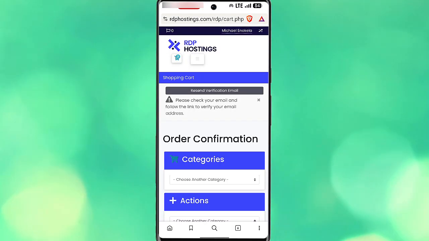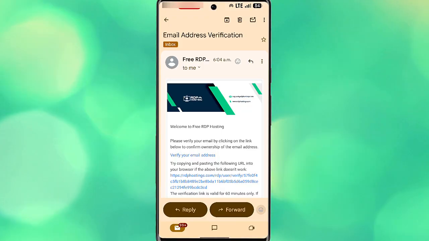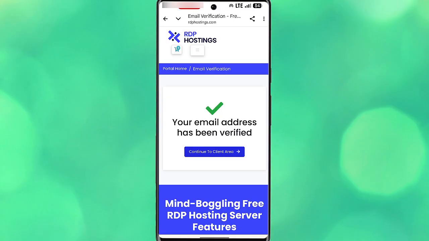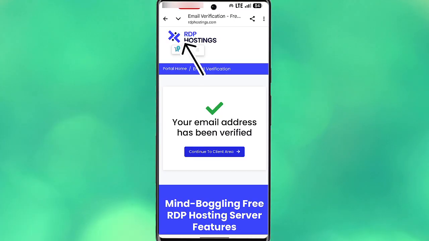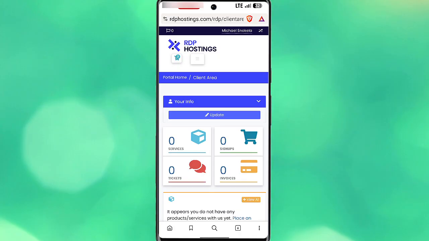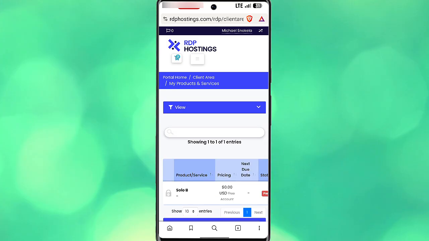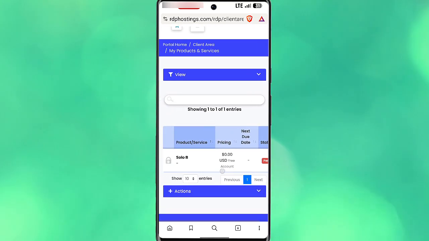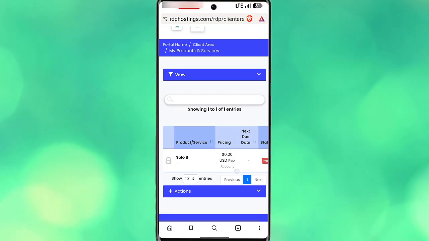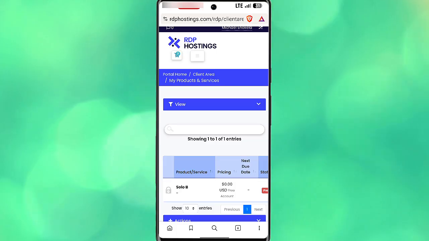and a verification email will be sent to your email. So you need to check your mail and tap on Verify your email address, and your email address will be verified. You can tap on the RDP hosting at the top to take you to your dashboard. Once on the dashboard, you should now see something similar to what you're seeing on my screen. Under Services, you want to tap on Services, and you see any service that you are currently purchasing, which for example, Solo Plan B, which is free, is pending. So you need to wait for this to change to approve before you'll be able to complete your setup process.